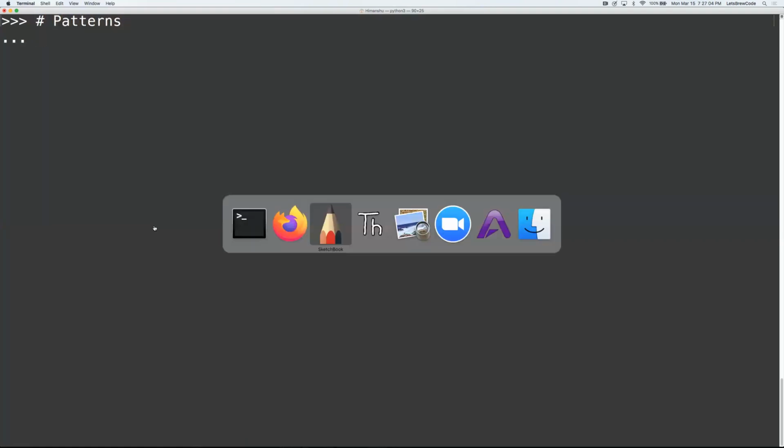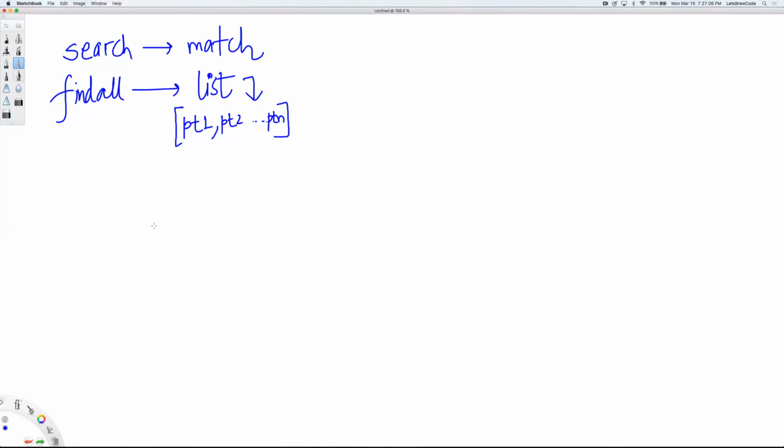So patterns, let's begin with the patterns now. And the very first pattern I want to talk about is the dot pattern. Many of you must have used regular expressions, so this might look a little boring, but just bear with me. The very first pattern is the dot. So what is dot? In the world of regular expressions, a dot pattern can match anything except a new line character.